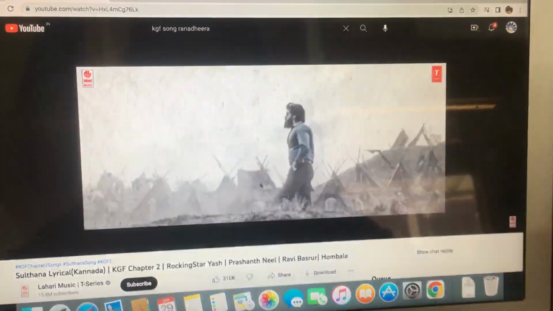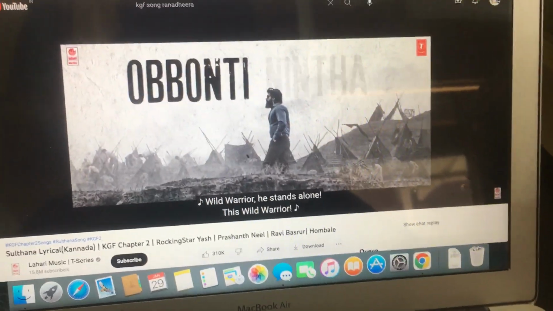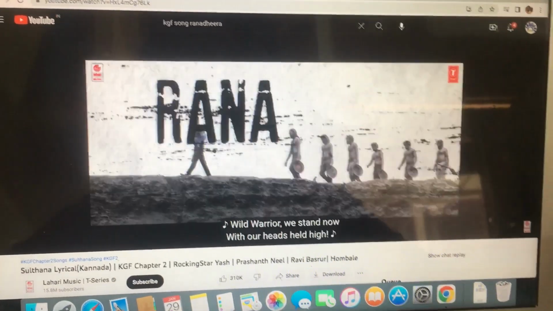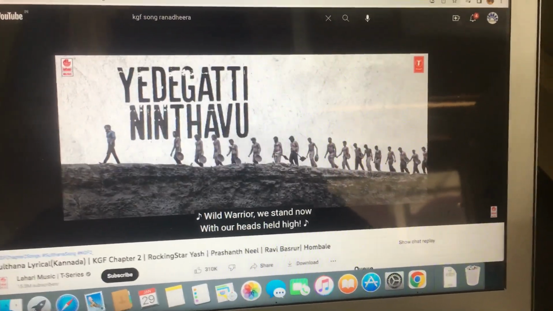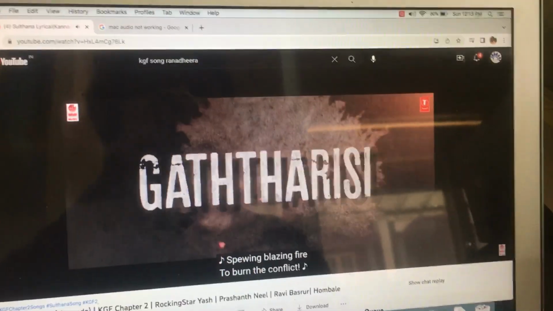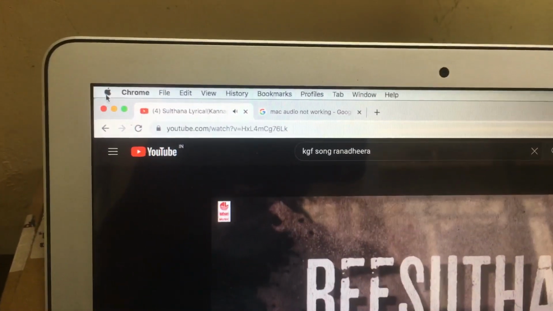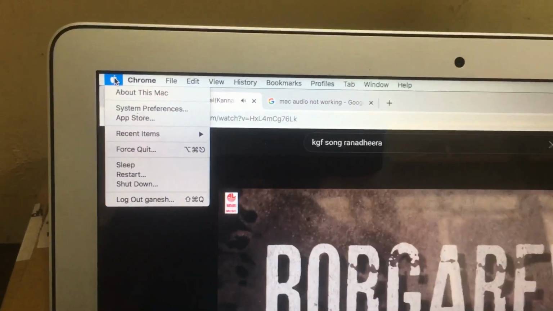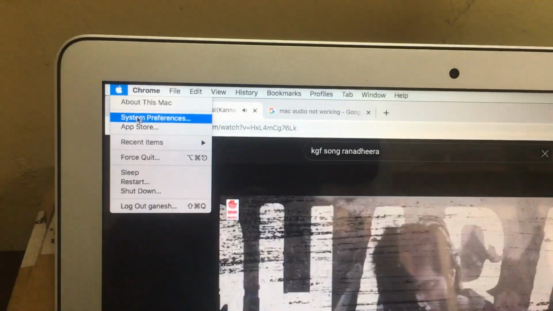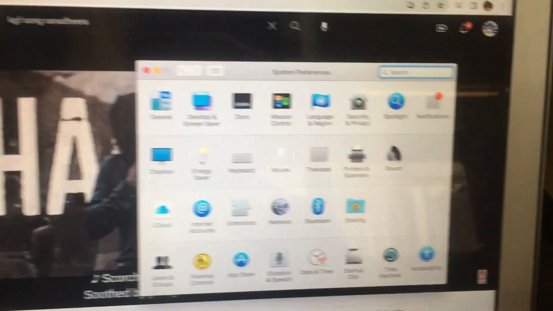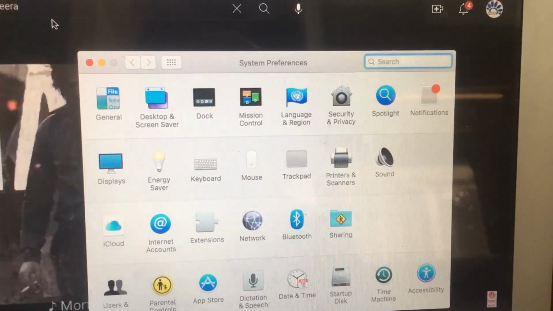Hi friends, in my Mac laptop audio is not working. Simply a small setting has to be done in the audio port option. I will show you. What you have to do is first select the Apple icon, then go to System Preferences. In System Preferences you will get an option called Sound.